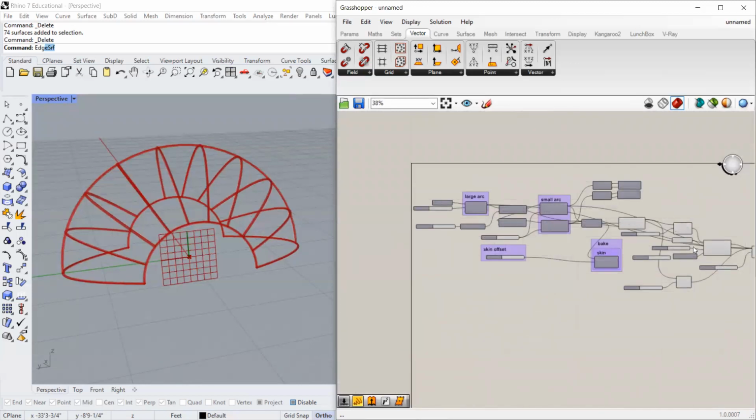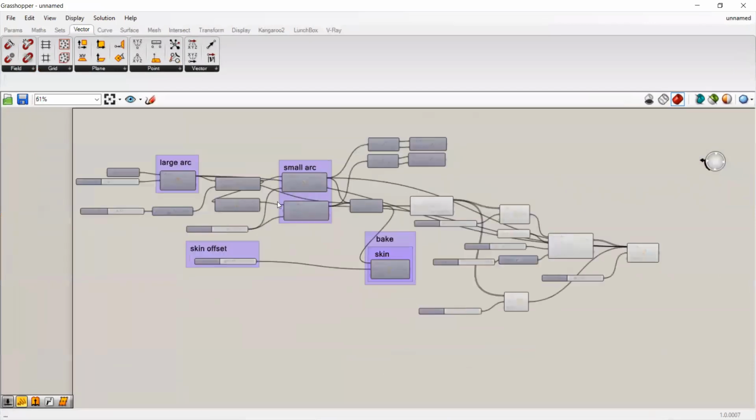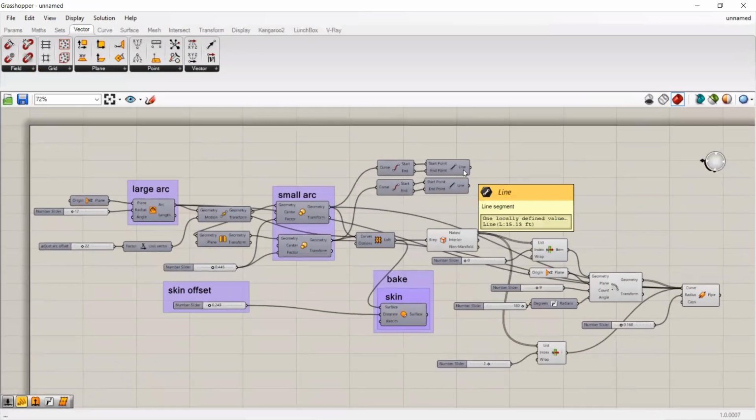Okay, if there's no questions, let me zoom in on this so we can see it. So everyone who's watching at home can pause the video and take a look at this, and make sure they have all the nodes to recreate it.